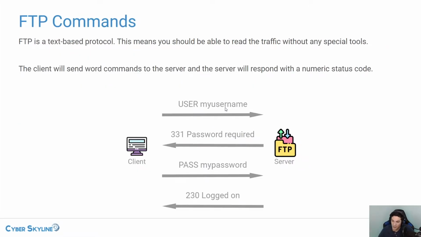Another cool thing is that because FTP is so old, they didn't get too complicated with the way that it's designed. And so FTP is actually a text-based protocol. That means that you should be able to read the FTP traffic without any special tools. You can actually read it as text, which is nice. The idea is that when the computers are communicating with each other, the client will send word commands. They're actually letters that form a word, and that word is a command to tell the server to do something. And the server, when it executes that command, will respond with a numeric status code so that the client knows what happened. You can see an example of this here.